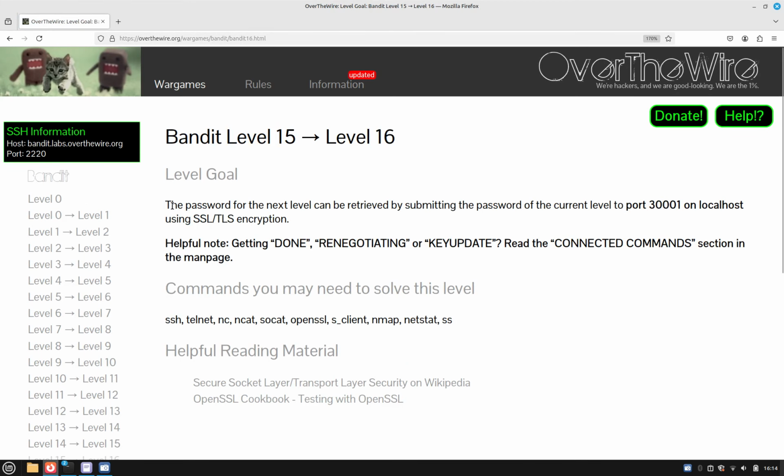The password for the next level can be retrieved by submitting the password of the current level to port 30,001 on localhost using SSL TLS encryption. Okay, so we cannot simply use the netcat tool again because it says SSL TLS encryption. Maybe you can do it using NC as well. There are multiple ways to solve the same thing, but the way to do this is using OpenSSL.